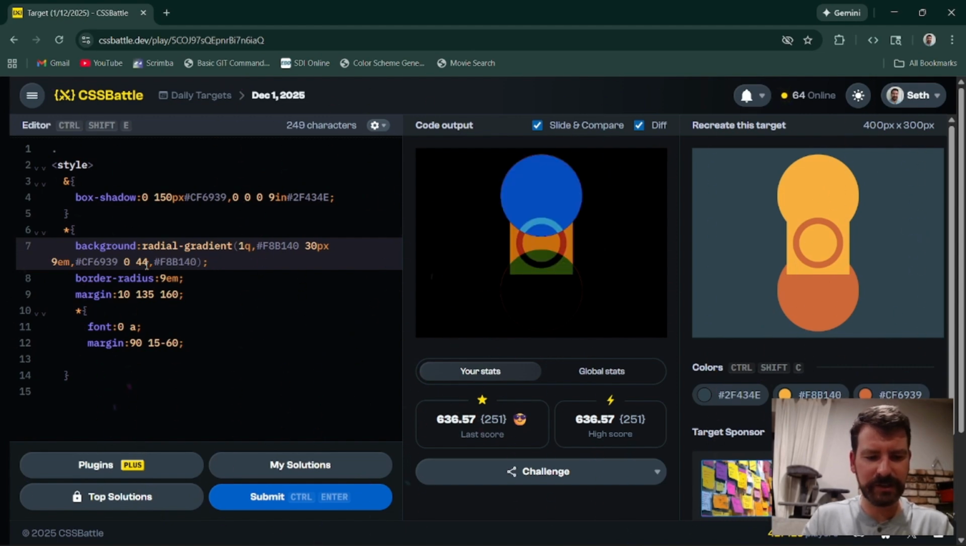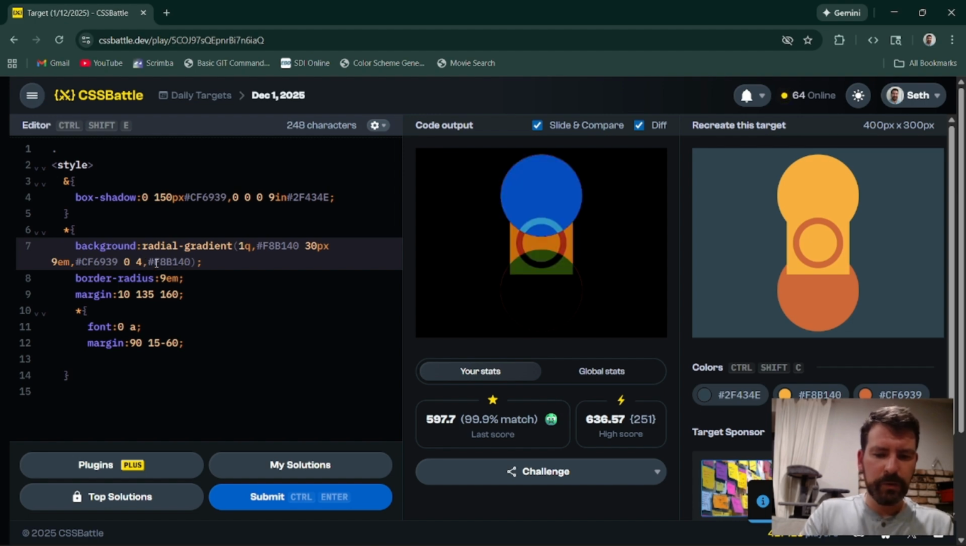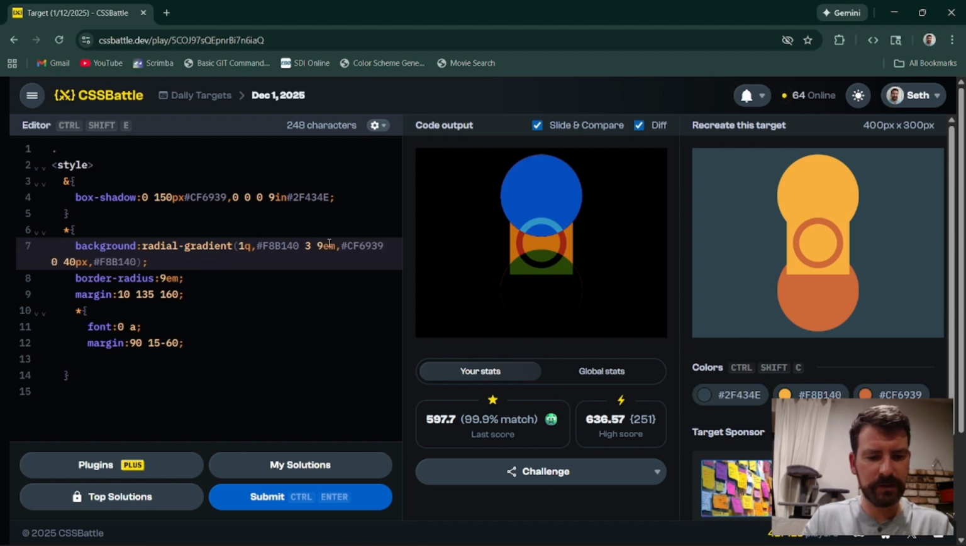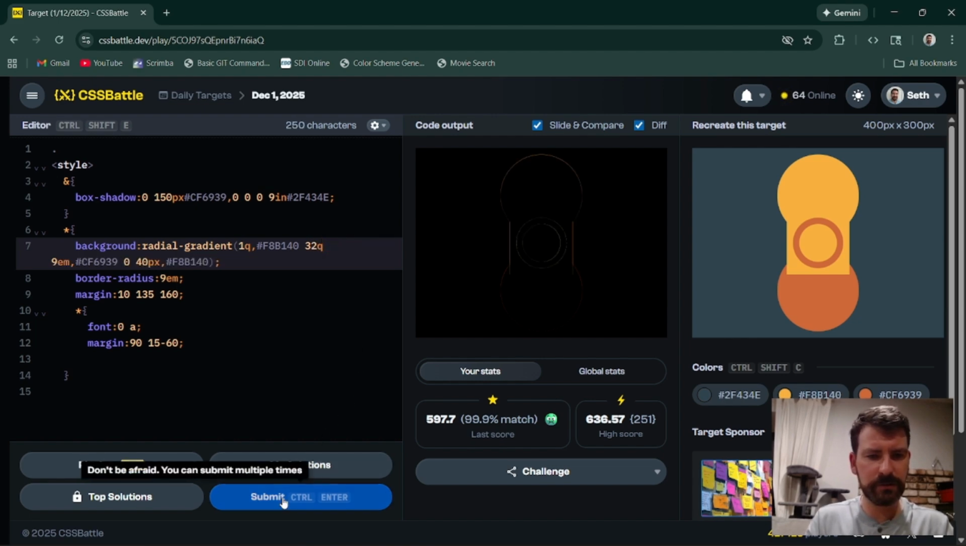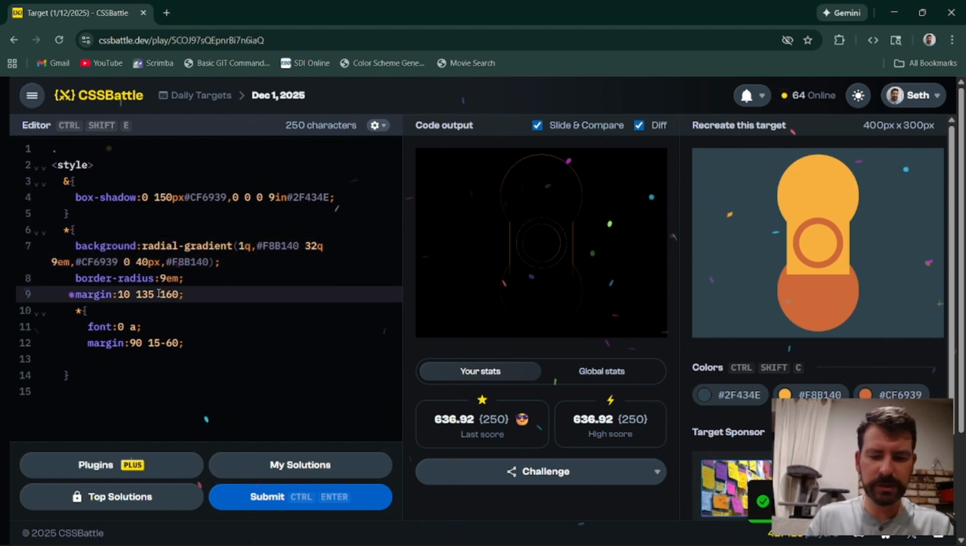All right, let's see. 44. That's got to be too big. 42. Come on. 99.9. Okay. We'll just stick with 40 pixels. That's okay. Let's check the inner one. 32Q. There we go. Margins. Let's see if we can get a percentage in here and save a space.